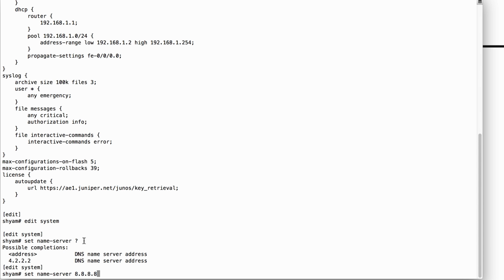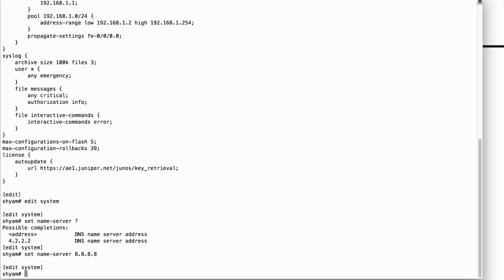Now with Junos, what happens is if you do this, it's going to add one more name server to the existing list. Now this is slightly different from some of the other vendors, where if you type this command, it would actually go and replace this. But if I did this in Junos, 8.8.8.8 will get added as one more name server along with 4.2.2.2. Okay, so for now, I'm going to hit enter, and I'm also going to delete the existing name server.